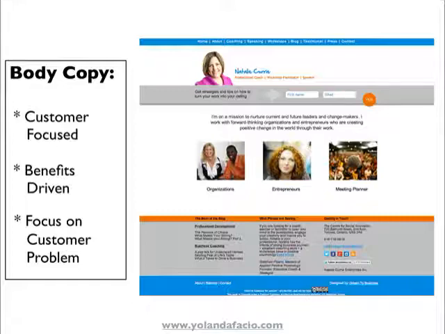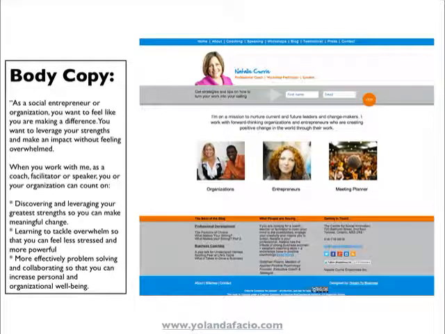So some generic language that we could use to begin crafting the body copy might be something like this. Let me change the slide here so I can see what I've written. You can follow along as I read it. As a social entrepreneur or organization, you want to feel like you're making a difference. You want to leverage your strengths and make an impact without feeling overwhelmed. When you work with me as a coach, facilitator, or speaker, you or your organization can count on, and this is where we move into bullet points.